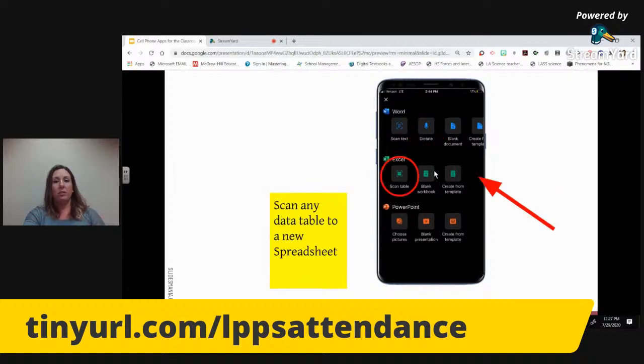Okay, from there you can also scan a data table. So science teachers, math teachers, if you see a really neat table in an article somewhere, maybe you're reading a magazine while you're waiting at the doctor's office, whatever it is, you can actually use this app to scan that table, and it auto formats and moves everything into a table for you in Excel. And so then you can go in and you can edit it.